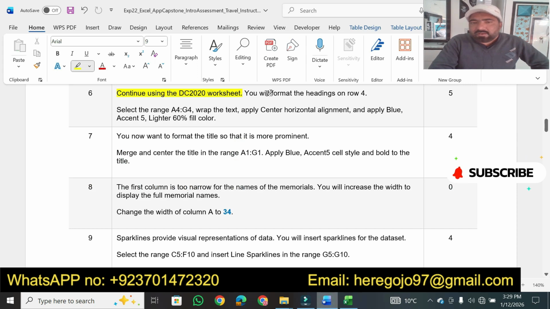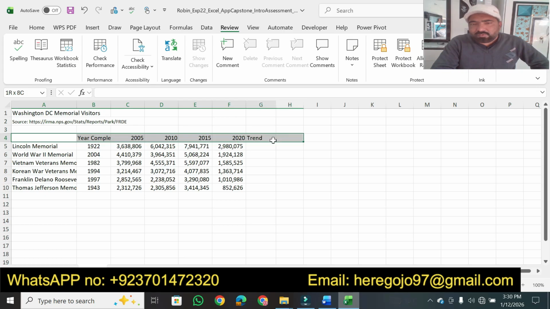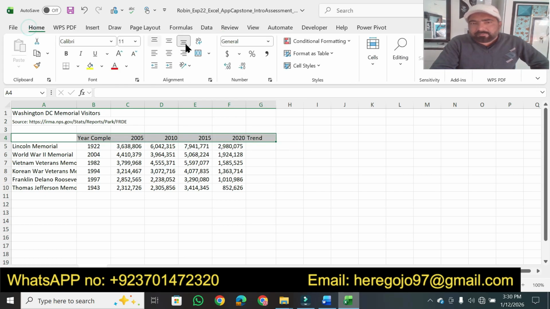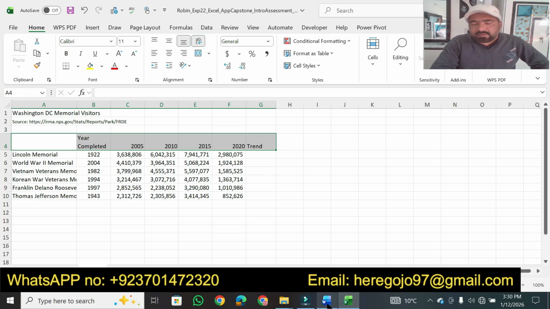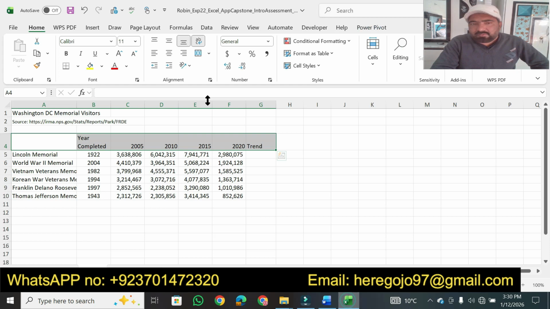Then you will format the headings on row 4. So select the range A4 to G4, wrap the text. First we have to select A4 to G4. Where is A4? A4 to G4. Then click on Home and wrap the text. Then center horizontal alignment. Now we have to make them centered.